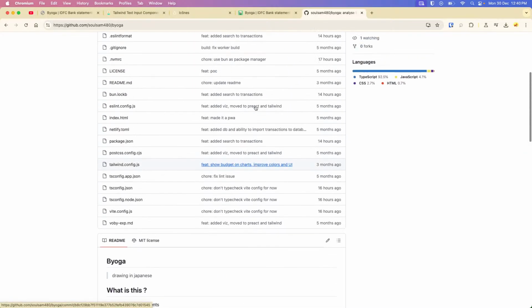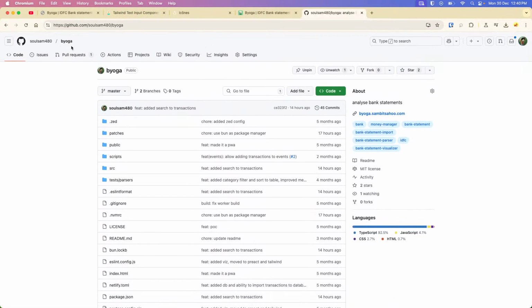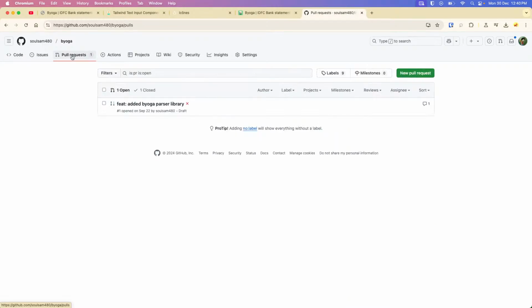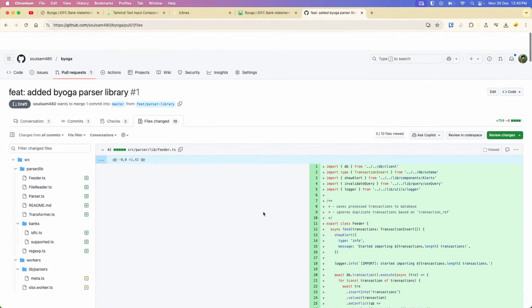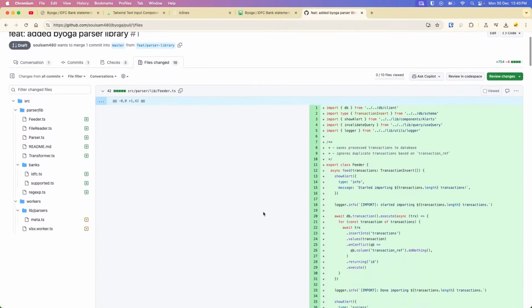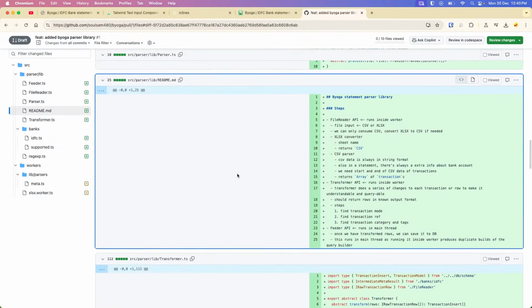We'll build. So I have built some part of the parser already. I think I started it in September. Couldn't finish it and just went on to do different stuff, right? So basically, plan is simple.